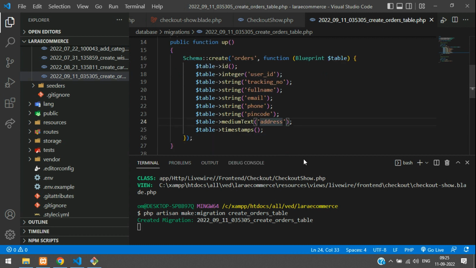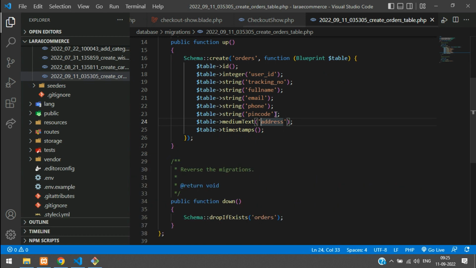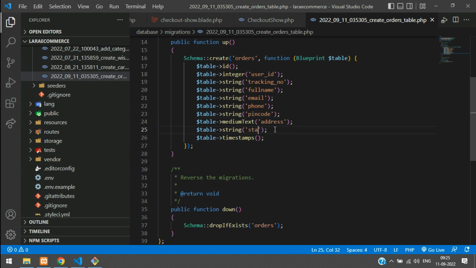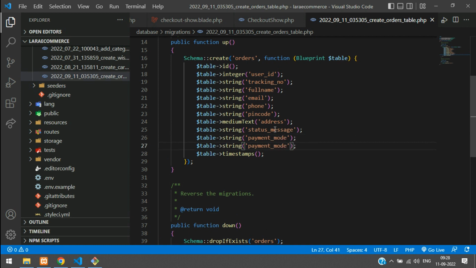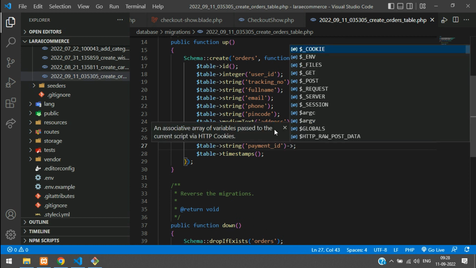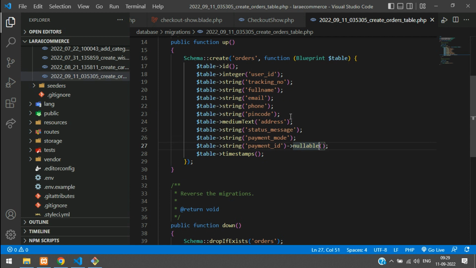All set guys. Let me close this terminal first. Let's copy and paste. Here will be the status message, and here let's add the payment mode, guys. So payment mode, and let's copy and paste again, and here will be the payment ID. So this payment ID, for like cash on delivery, we don't have any payment ID, so you can accept it as nullable. So now guys, let's create another table.